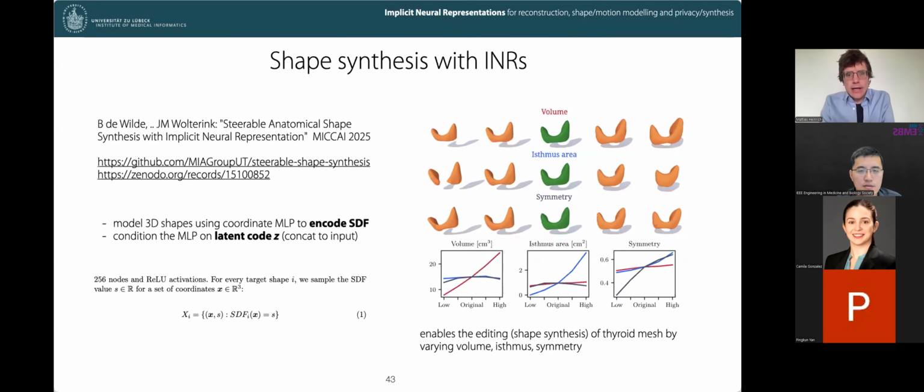And yeah, in a similar way, we can also modulate the shape of different patients in a data set. This is a paper from this year's MICCAI, again from the Voltering group. And here they simply encode the whole data set in an MLP for different shapes of the thyroid. And they enable the latent code to modulate different aspects of the thyroid.